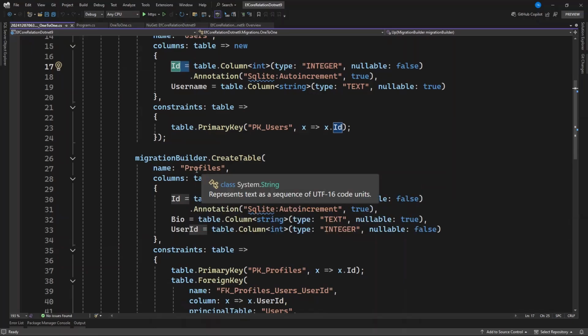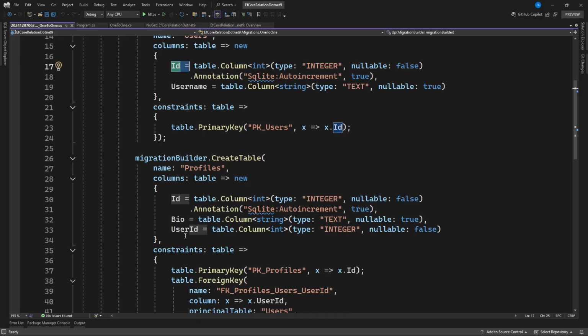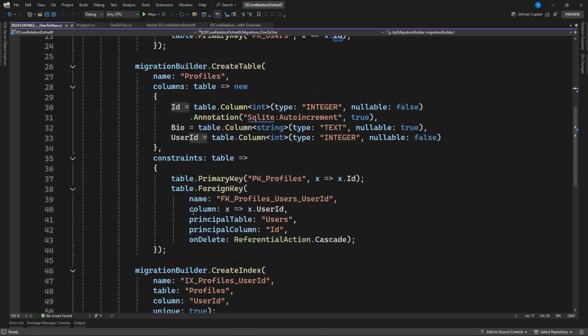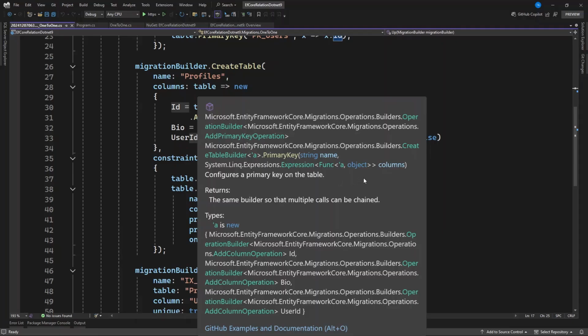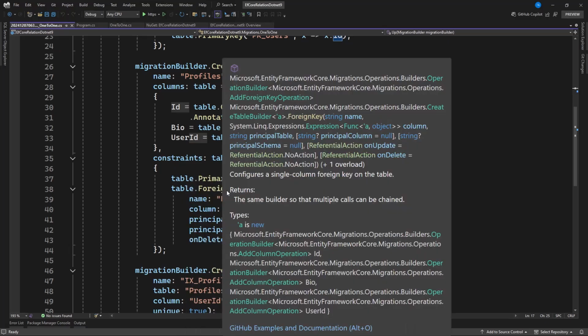Now check it. The same thing applies to the profile. We have the columns ID and our bio here, and now we have user ID, because these are the three properties that we created in that profile class. Now in that, it needs to use this ID as a primary key. So when you go to a constraint, it has a primary key. But since we added another key as a foreign key, check it out. We are having it as a foreign key.